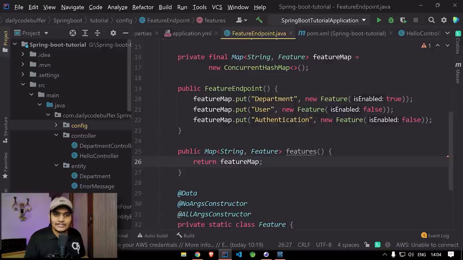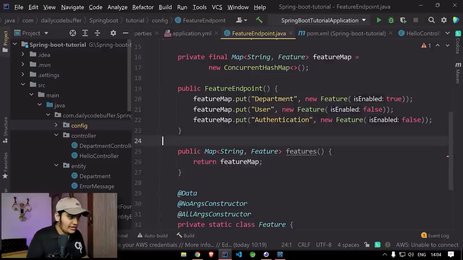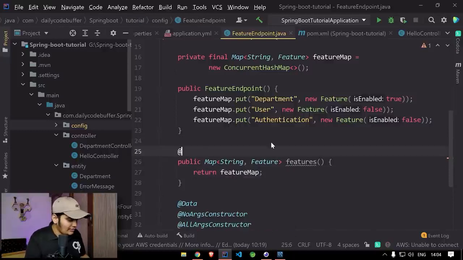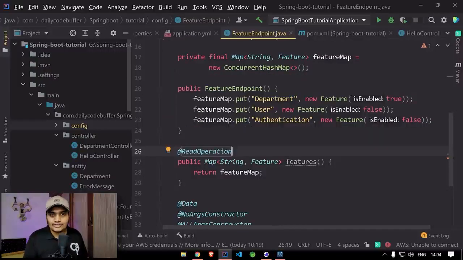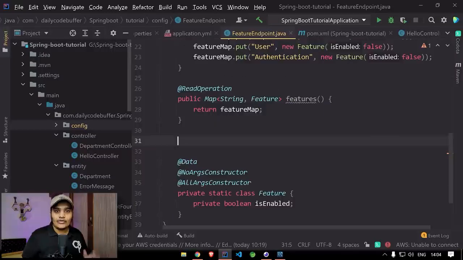Now this particular features endpoint will be the GET operation. We want to read the data, so for that we need to add a read operation over here. We can create the write operation also, and we can create the delete operation also. Delete operation for deleting, write operation for saving the data. Now let's create one more endpoint to get the details of the particular feature that we are selecting. So let's create that as well.